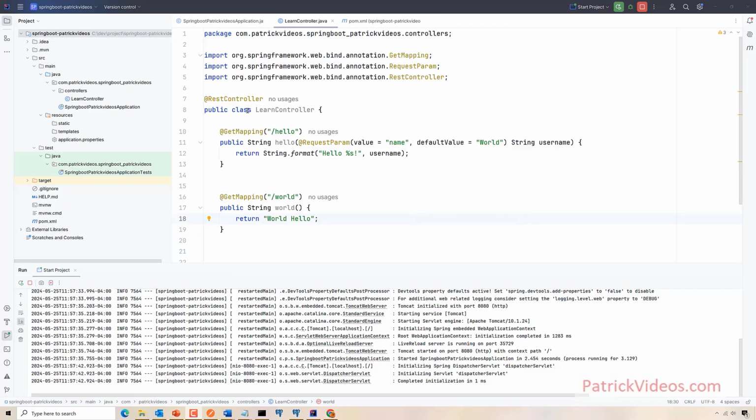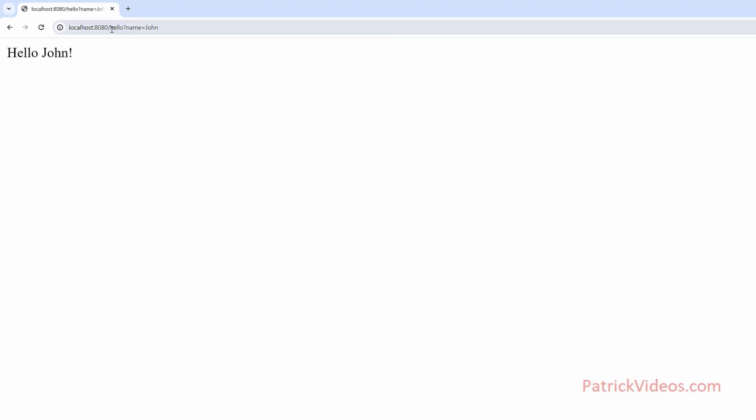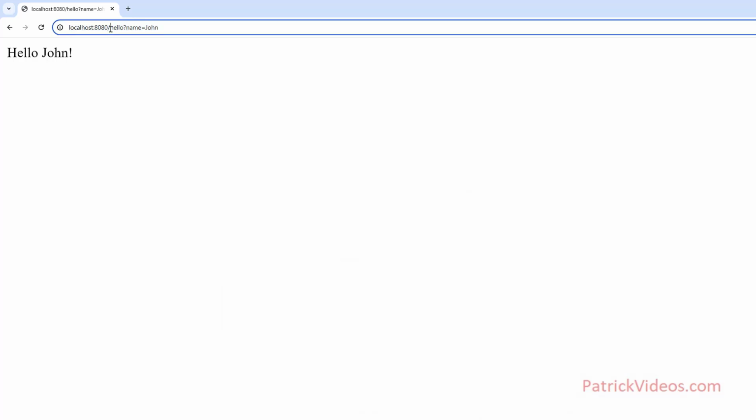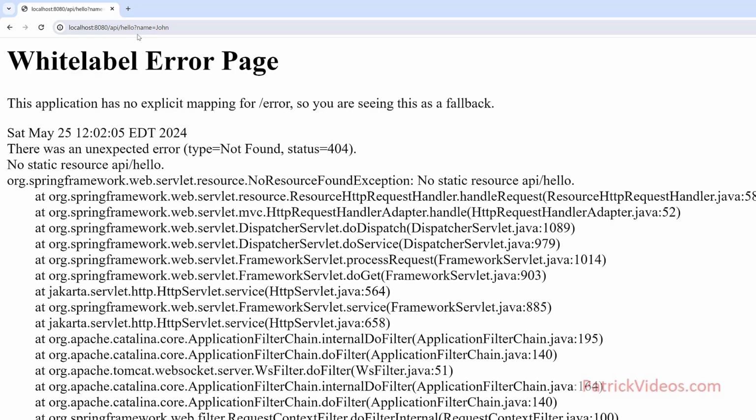Now that we have seen the basics of REST controller and GetMapping, we can also have a base path. So what do we mean by base path? You can see that in the URL, we're giving the GetMapping path right here. Imagine I want something like /API/hello. I want this to work. So for that, I need to have a base path called API for all the methods in this controller.